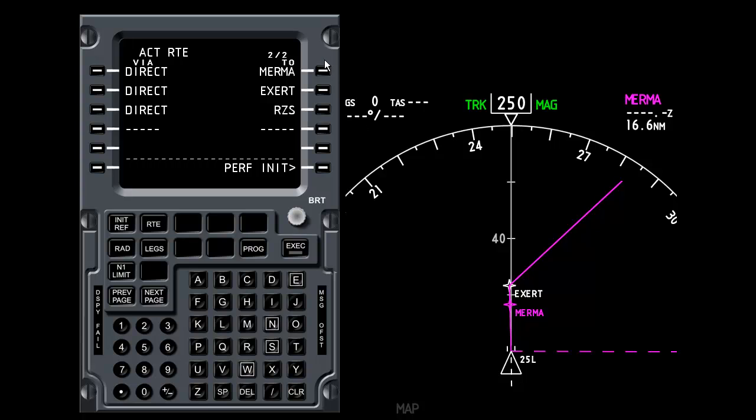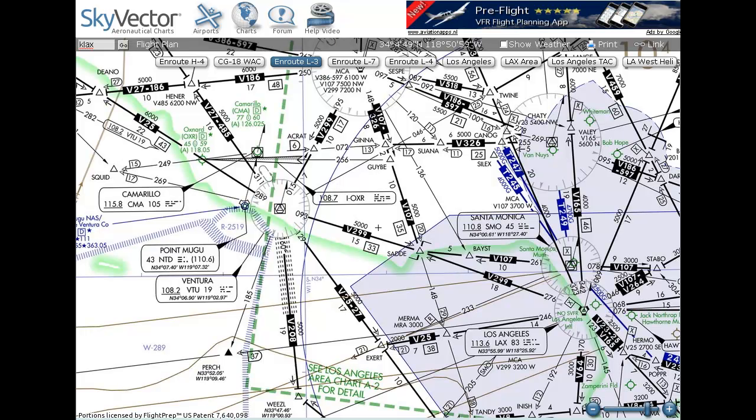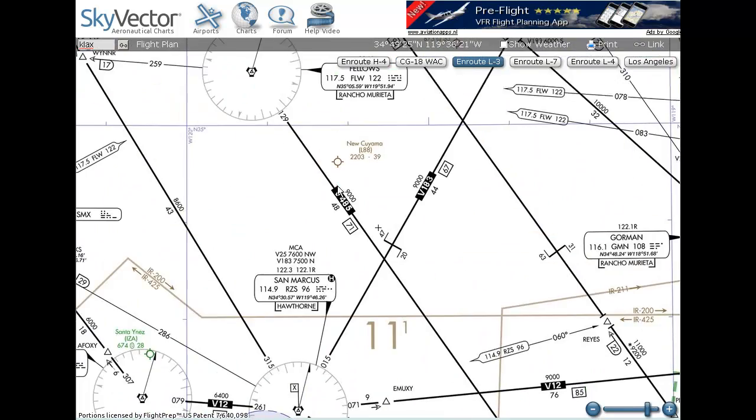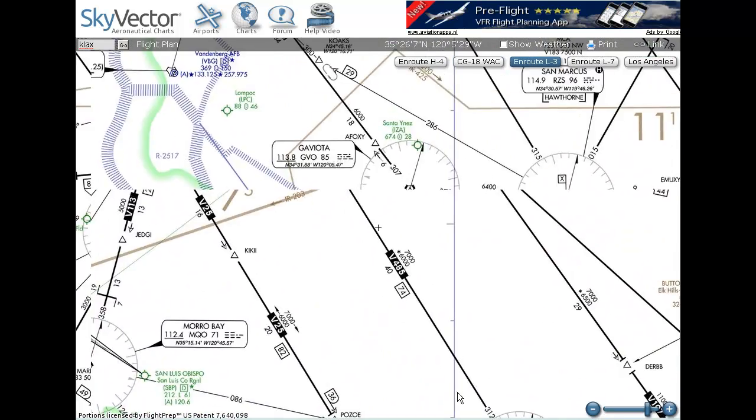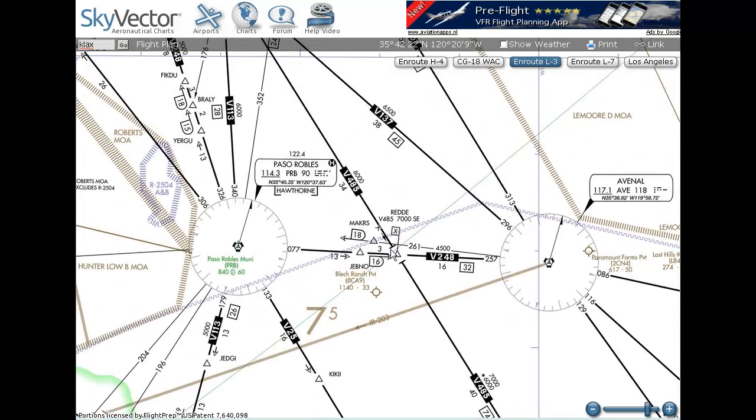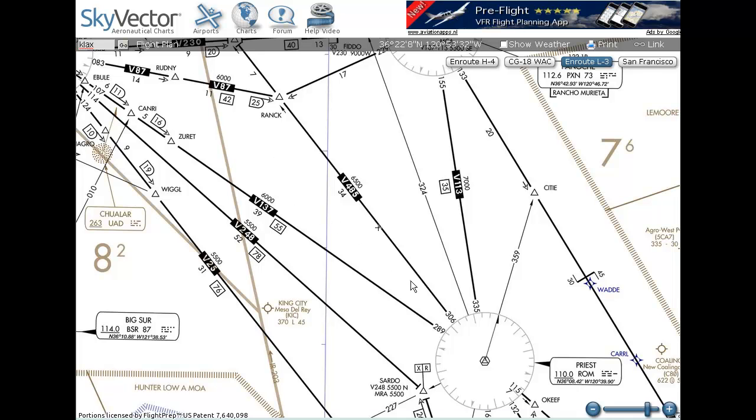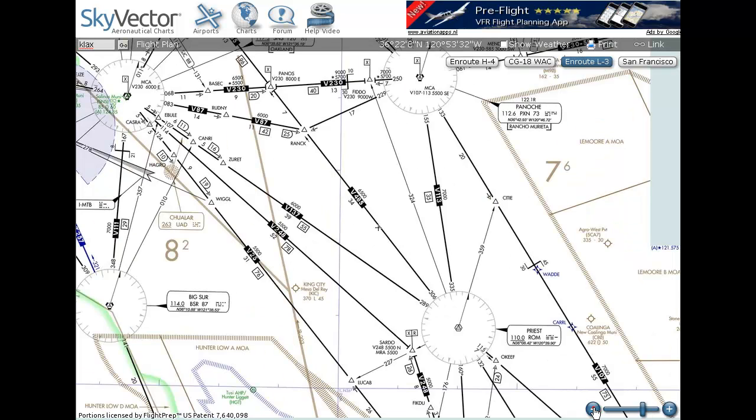In the last tutorial, we looked at entering waypoints into the CDU up here, but that's not a very efficient way of actually planning a flight. So if we go back to the charts from skyvector.com, you'll see that we've gone from LA to Murmur to Excert up to the RZS VOR, and we would have to continue entering each of these fixes all the way up to San Francisco. Now you can see there are quite a number of them, and it would be very, very easy to make a mistake and get things wrong. So there is a shortcut for entering the flight plan.